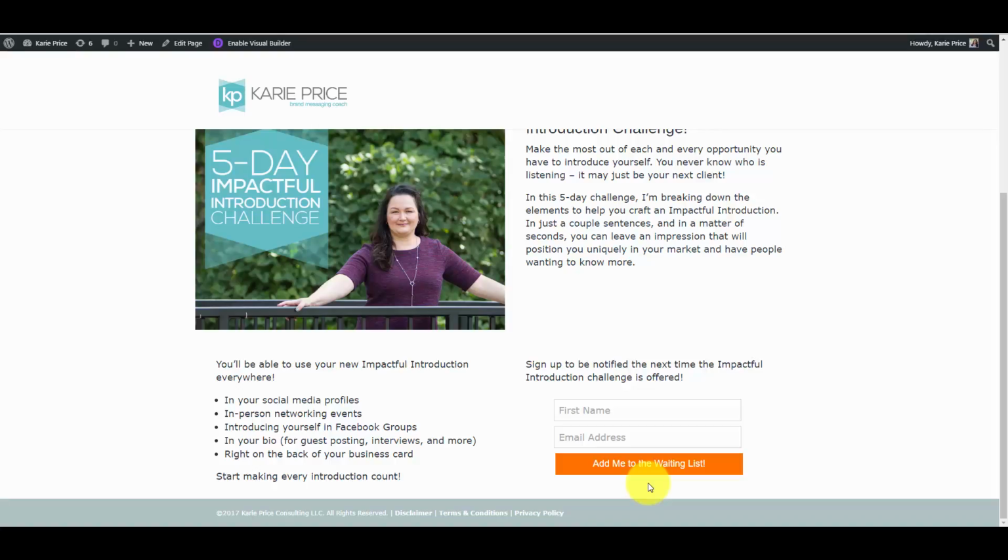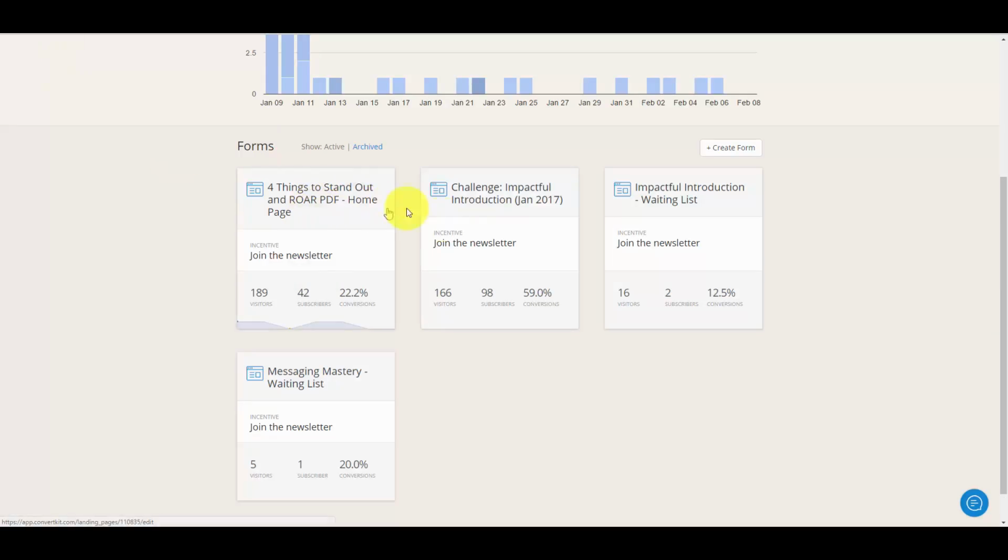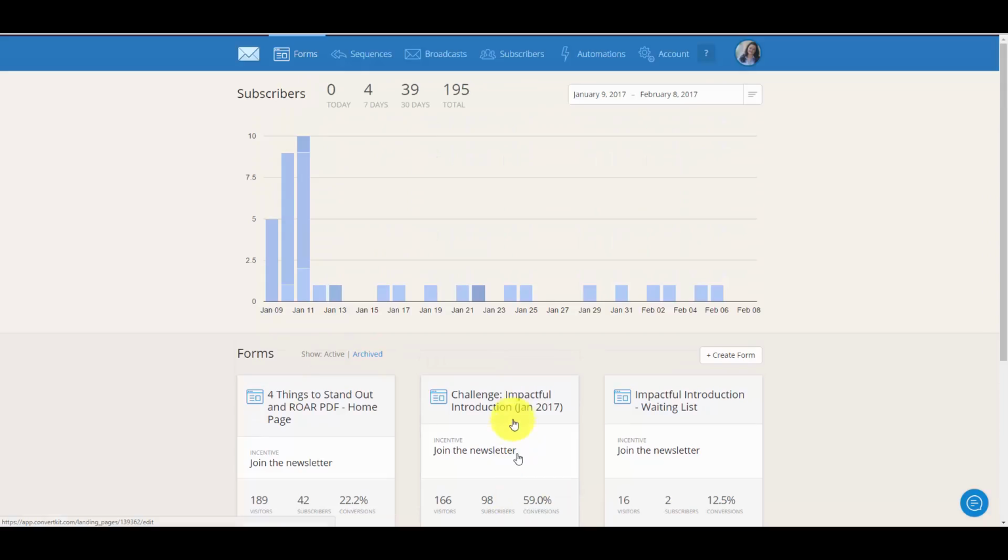I choose to do most of mine embedded on my own site so that it's all just part of my website. So these are 4 forms that I have in various places for people to be able to sign up for something and give me their email address to do that. Okay.